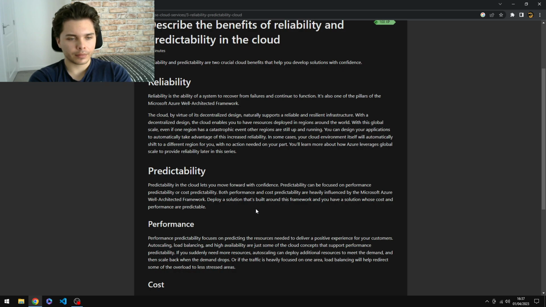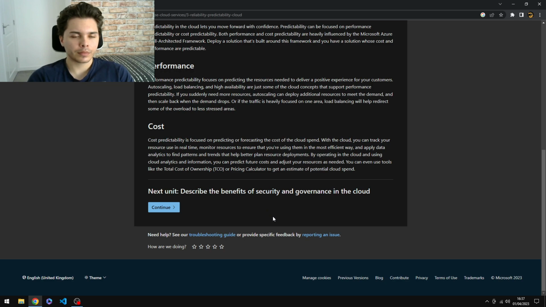Performance predictability focuses on predicting the resources needed to deliver a positive experience for your customers. Autoscaling, load balancing, and high availability are just some of the cloud concepts that support performance predictability. If you suddenly need more resources, autoscaling can deploy additional resources to meet the demand, and then scale back when the demand drops. Or if the traffic is heavily focused on one area, load balancing will help redirect some of the overload to less stressed areas.